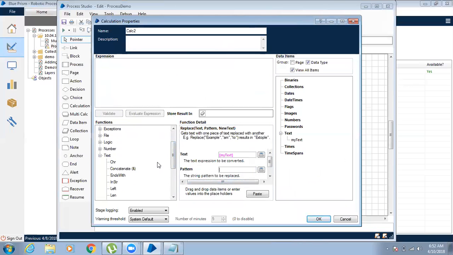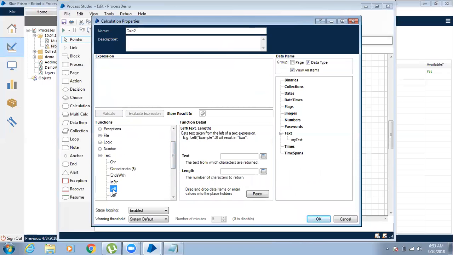So you can do a lot of things from here. Suppose I want to use this is my text. I want to return 3 characters from the left, and I want to save it somewhere as length.